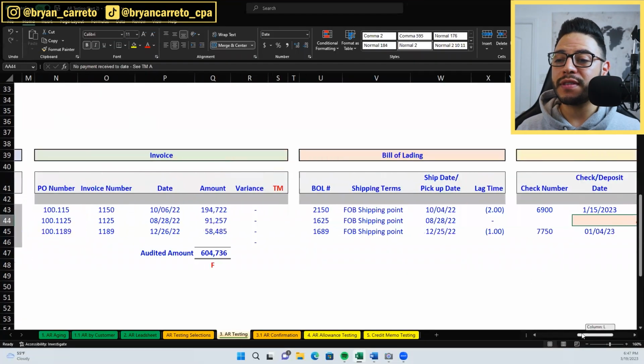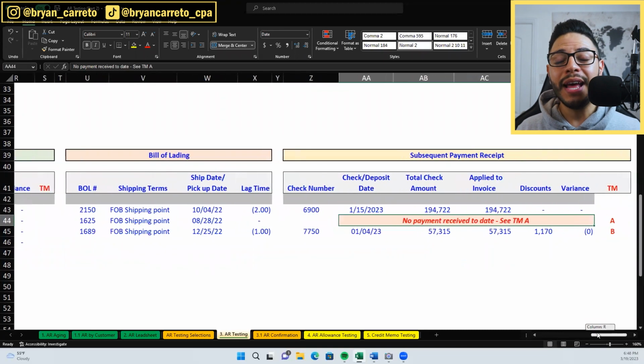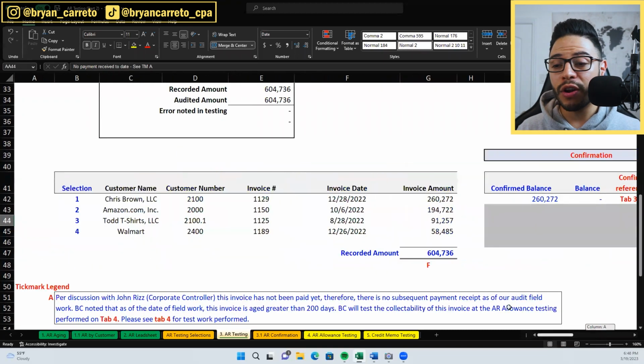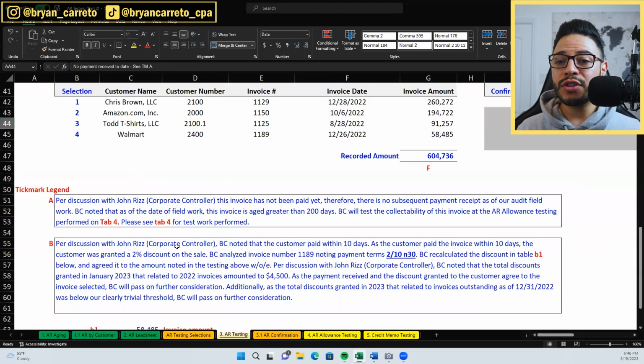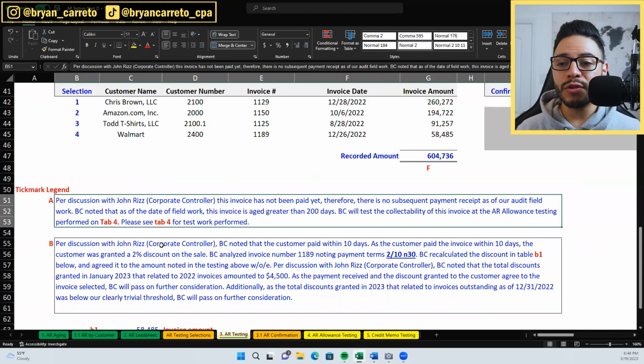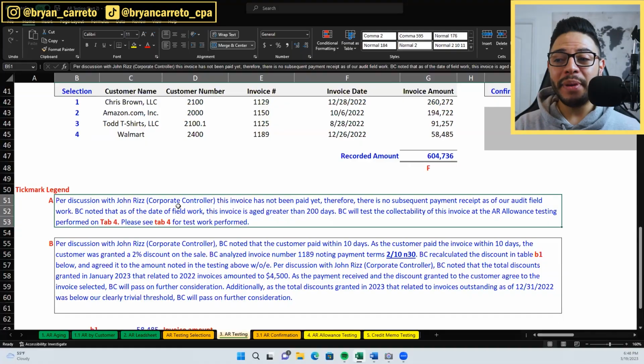We added a tick mark to this selection because if there's no payment, I guarantee you someone's going to ask you, is there a collectability issue here? Per discussion with John Riz, corporate controller, this invoice has not been paid yet. Therefore, there is no subsequent payment receipt as of our audit fieldwork. BC noted that as of the date of fieldwork, this invoice is aged greater than 200 days. Now think about that. This invoice is aged greater than 200 days. BC will test the collectability of this invoice at the AR allowance testing performed on tab 4.